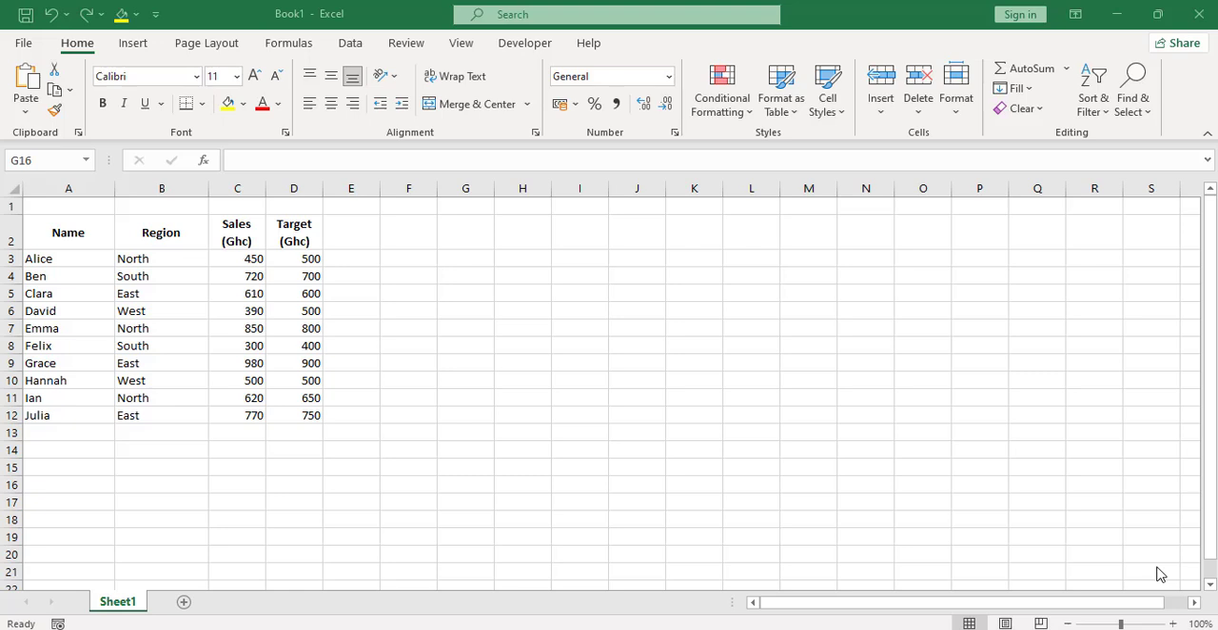So now let's start with something simple. Let's say we want to highlight all cells below 500. So this is our data. From this session, we are going to get to know the cells below 500. The first step is you need to select the range that you want to format.